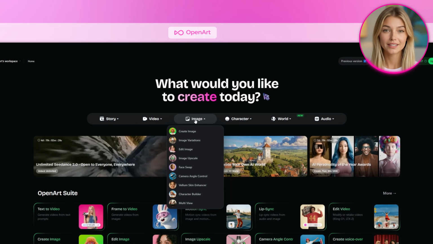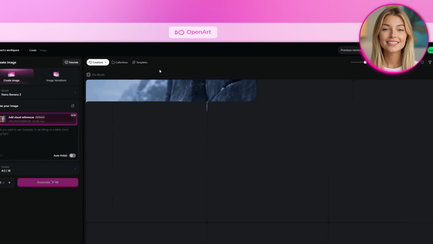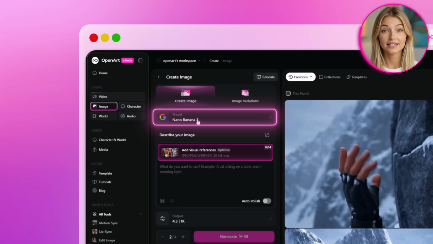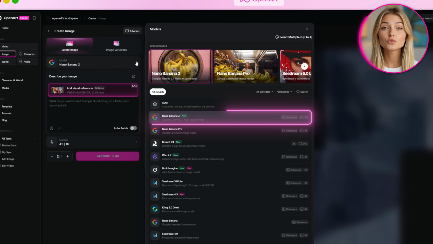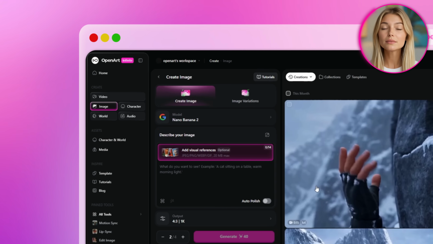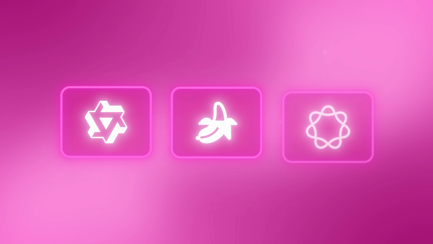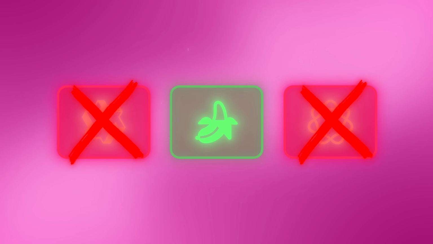So let's build them. Click on Image in the navigation. This takes you into the image generation workflow. Once you're in there, you'll see a model selector at the top. Click on it and switch to Nano Banana 2. This is the model we're using for all three of our image generations, because out of everything I tested, it just handles the anime aesthetic the best.